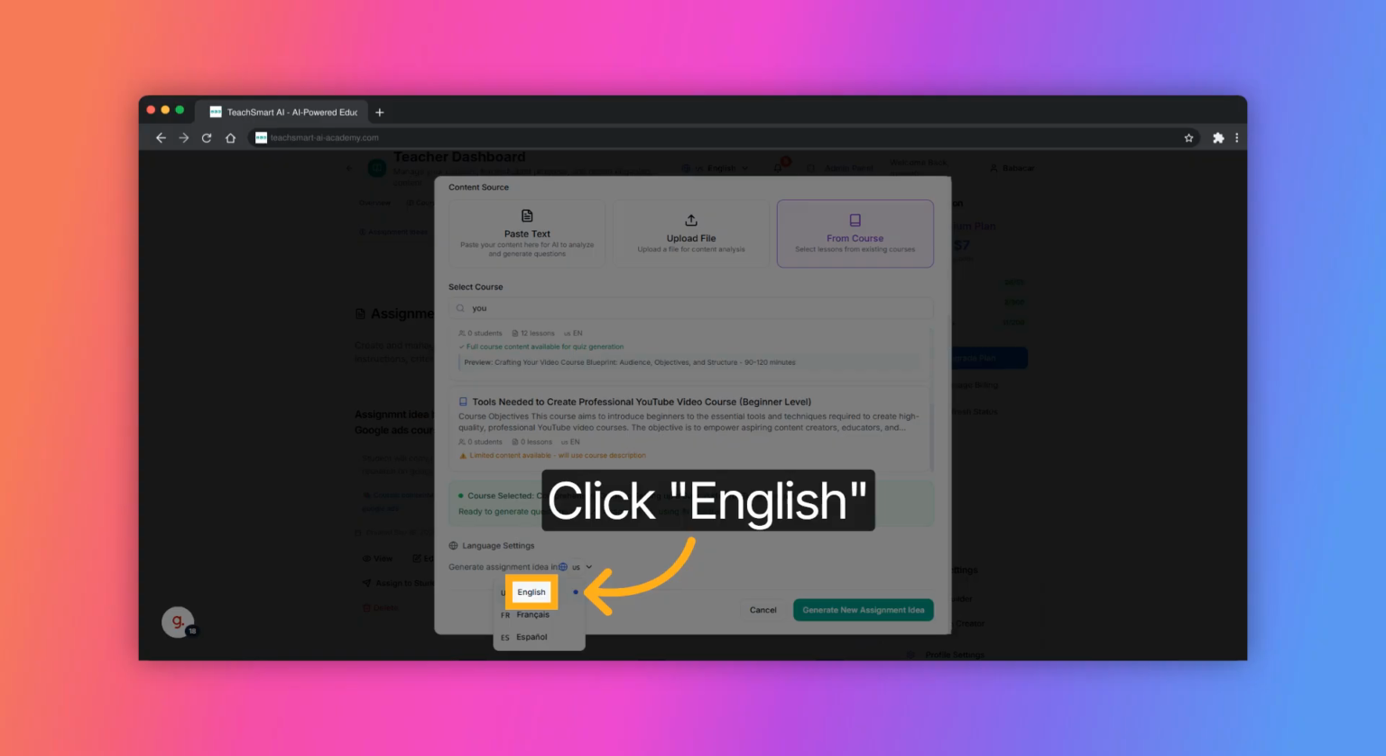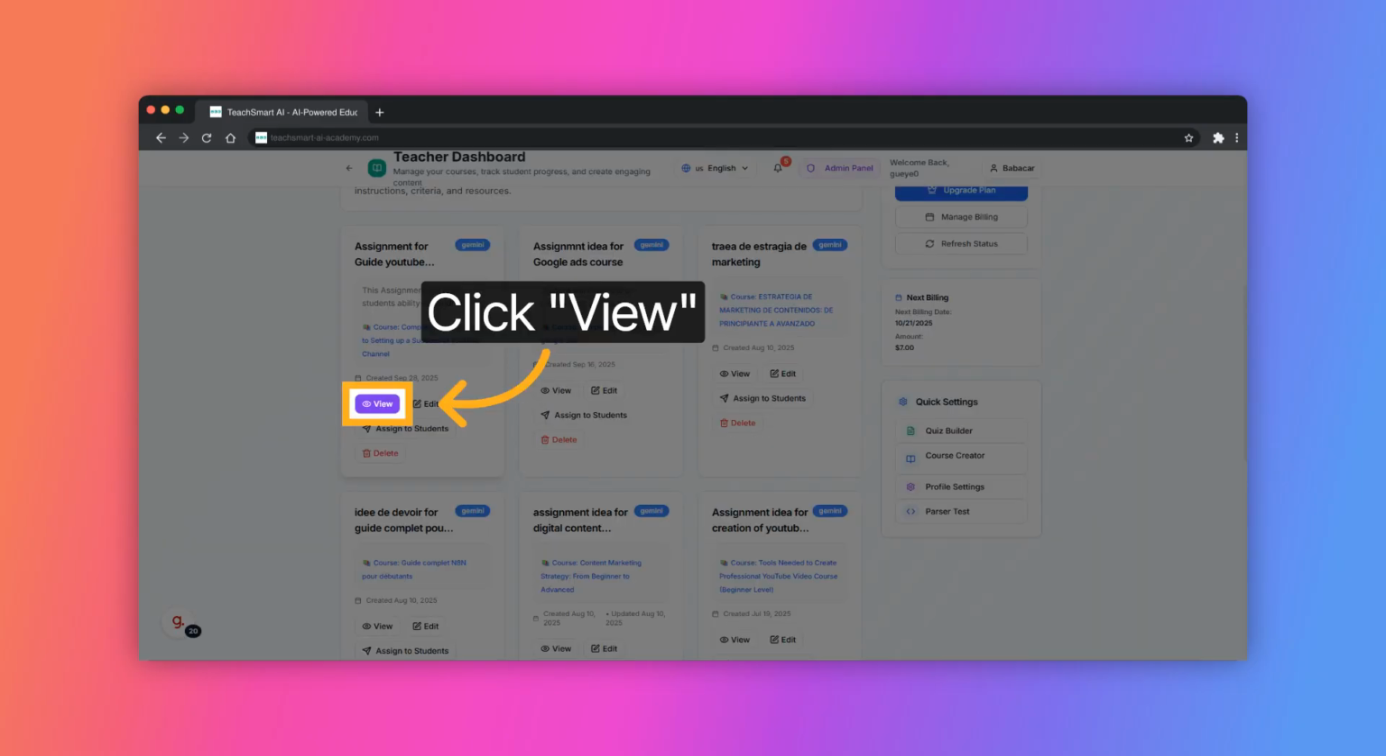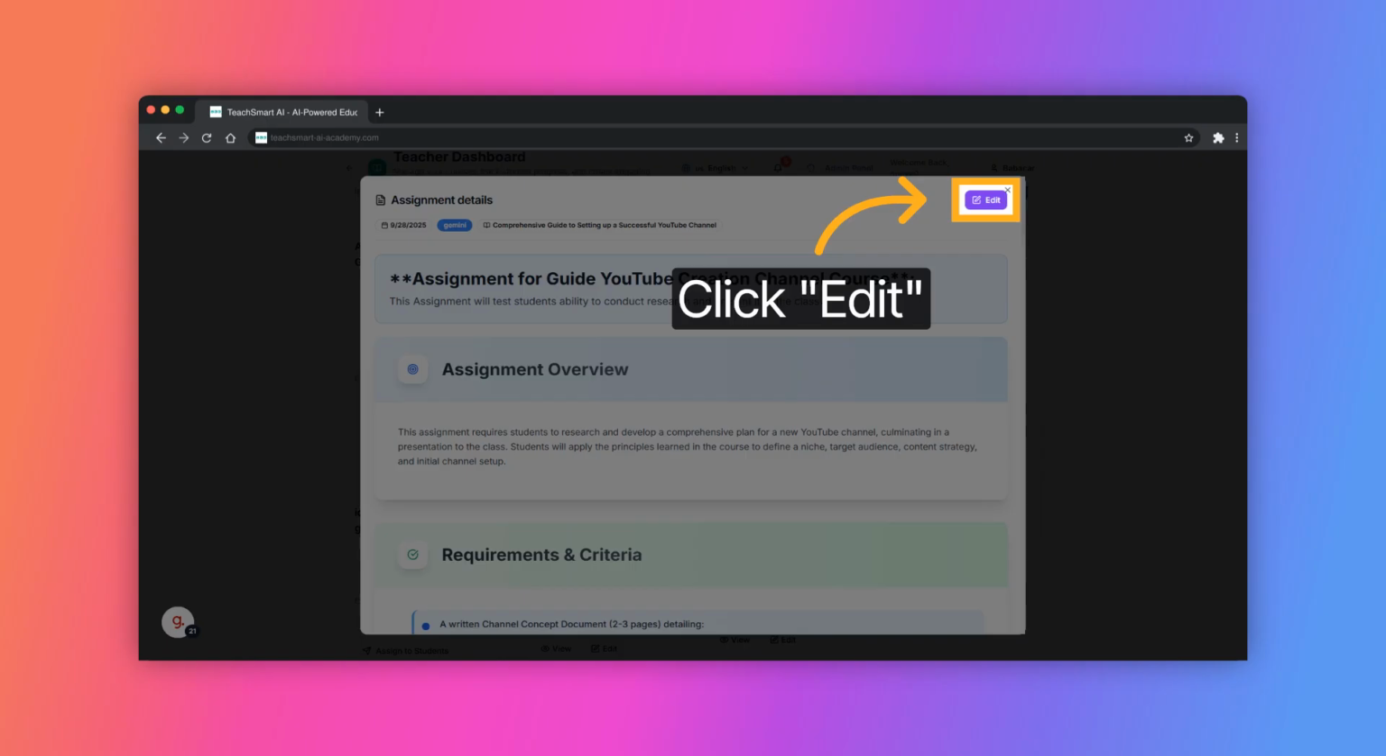Click English to confirm the language selection for the assignment. Click Generate New Assignment Idea to create the assignment based on the provided details and selections. Click View to review the generated assignment idea and ensure it meets your requirements. Click Edit to make any necessary changes to the assignment details before finalizing.